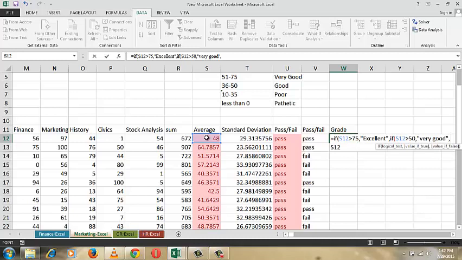Then if the average is more than 35, then the person is good. Then if the average is more than 10, then the person is poor. Otherwise the person is pathetic.